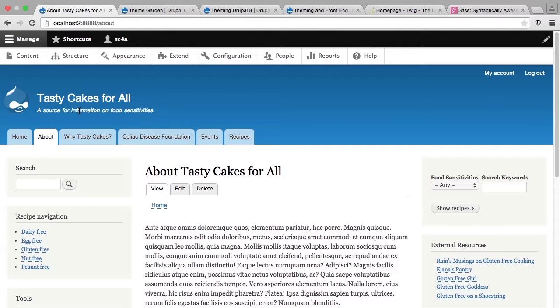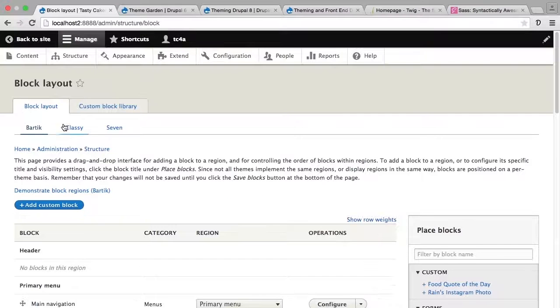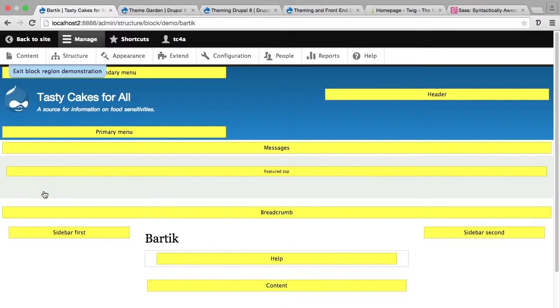We looked at regions when we went through the lesson on block placement and management, and we're going to take a quick look at that again here. So if we click on Structure, Block Layout, we have this option here to demonstrate block regions. I'll go ahead and click on that, and all of this is going to be defined in your theme.